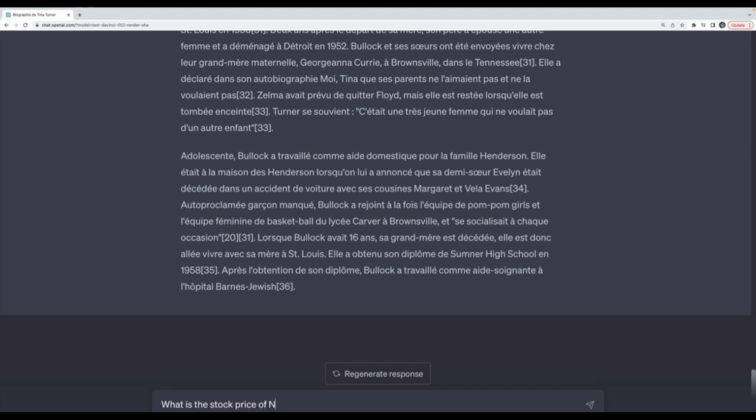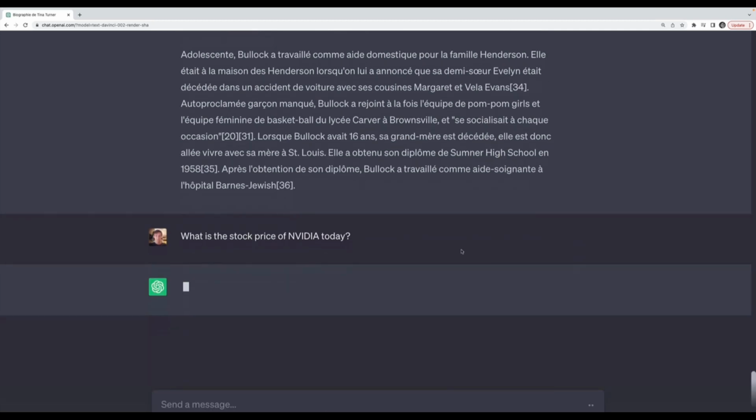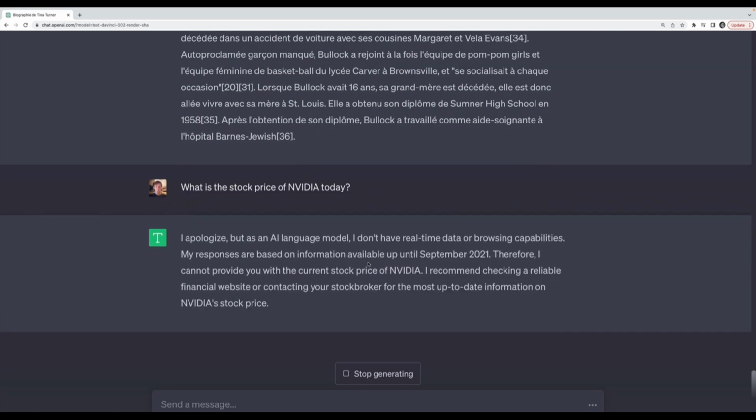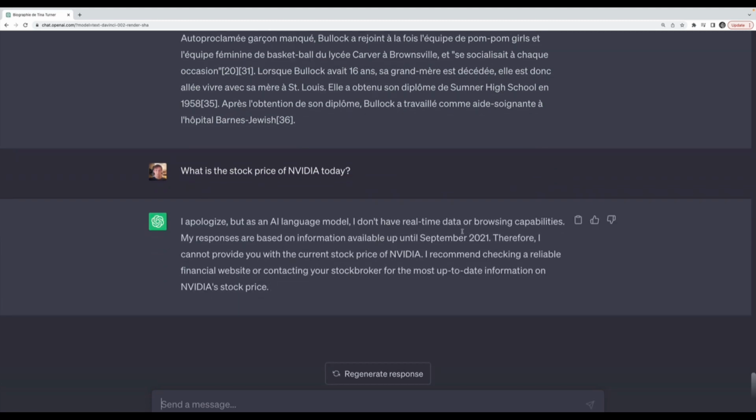So if I try and ask it a question about the stock price of NVIDIA today, it usually will complain and tell me I was trained up to September of 2021. I have no idea. I don't have real-time data or browsing capabilities. It kind of does if we turn it on and we use the ChatGPT Plus to get access to those features. But by default, it doesn't know about anything that happened after September of 2021. And especially not things like stock prices today. So just keep that in mind. Any events, any information, any blog posts, anything on the internet after September of 2021, by default, ChatGPT will not know about.